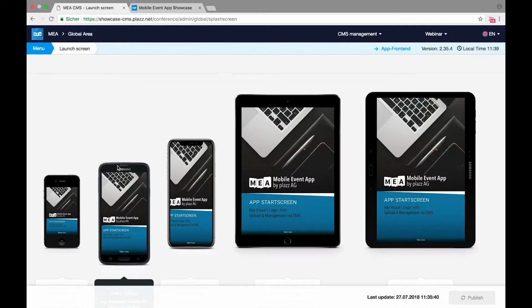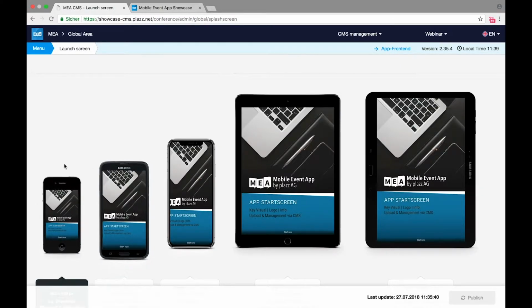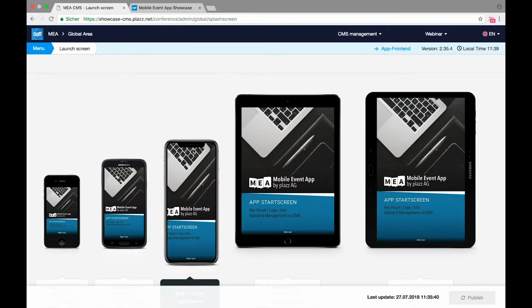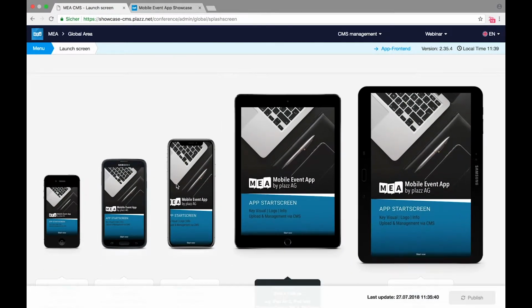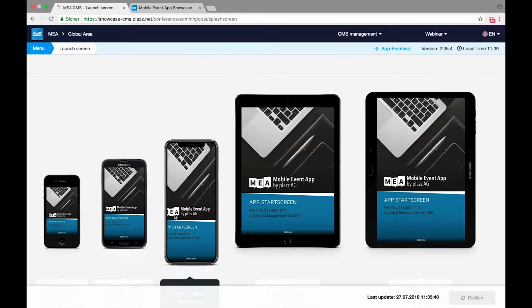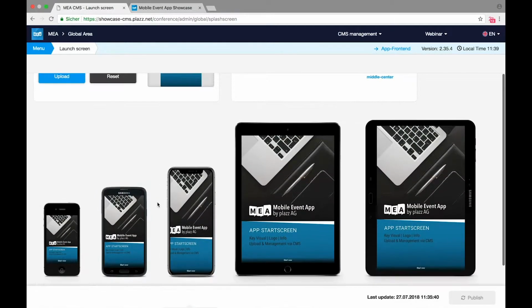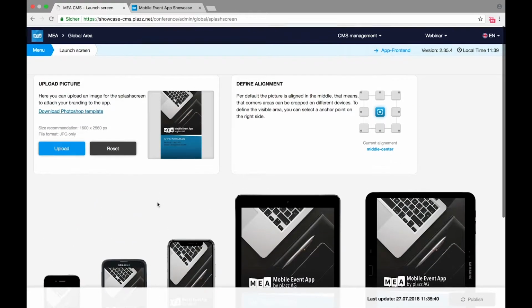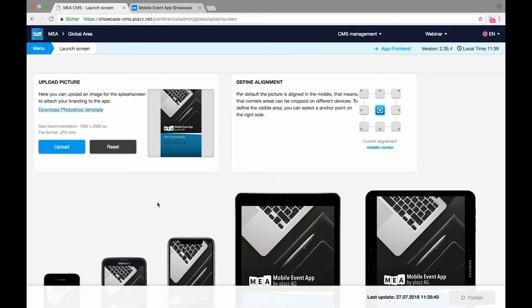As you can see, we only use one picture for the different screen sizes, so you need to keep in mind that certain parts of the image can be cut off, like here on the iPhone X. Give this information to your graphic department so they can create a fitting image. You can also download a Photoshop file that will assist you in creating the launch screen.